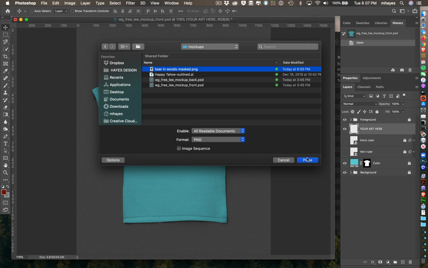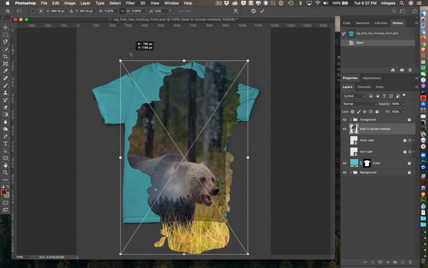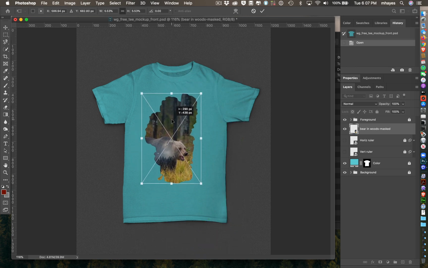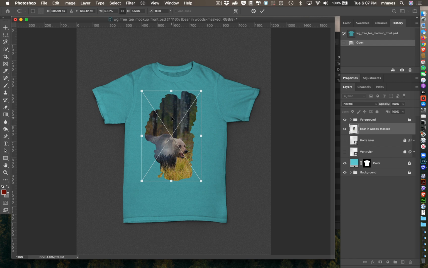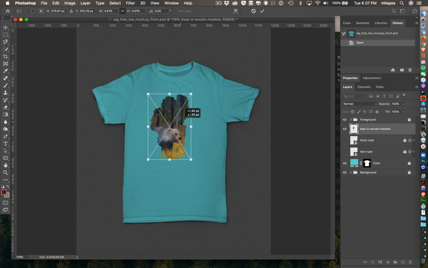I am just going to say place. Okay, he's a little bit big. That's okay. This is Photoshop, so I'm going to grab the corner and just drag to resize it. And I can kind of get him to the size I want. So you may be going for a rather large image, maybe you're going for a smaller image. I think I'm going to go a little bit smaller. I just kind of drop right about there.